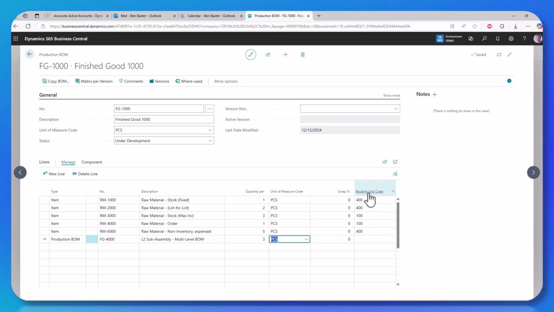And you'll notice routing link code is blank. That's because it's defined inside this bill of material. So I don't define it here, I define it inside this bill of material. Okay, so we'll go ahead and switch that back to certified.